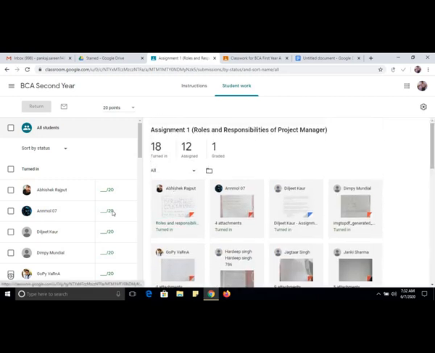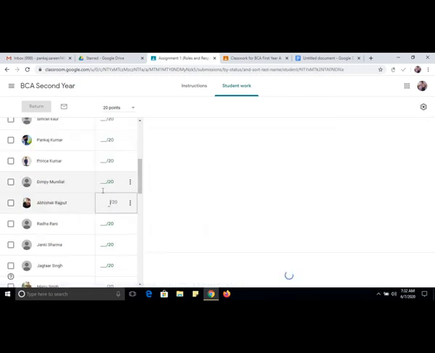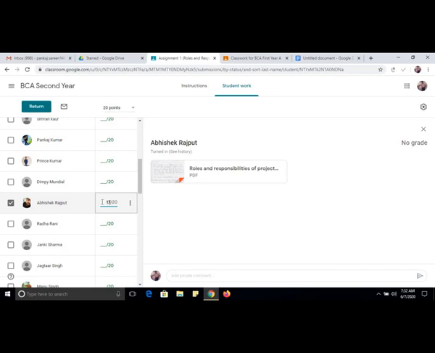For example, how to give marks to the students. See, you can see Abhishek Rajput. You can first read the assignment, and according to its content you can assign the marks. Here you can assign the marks to the student. For example, I want to assign 17 marks, and then simply click on return. Return means an email message will be sent to that student that your assignment has been accepted and you got this number of marks.